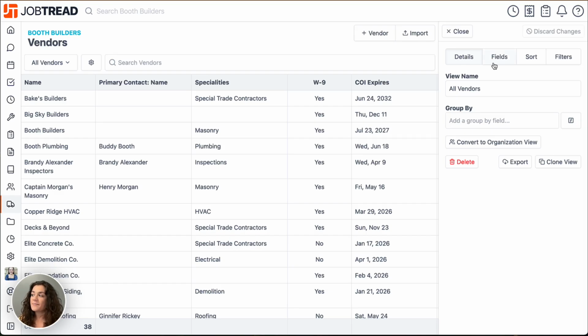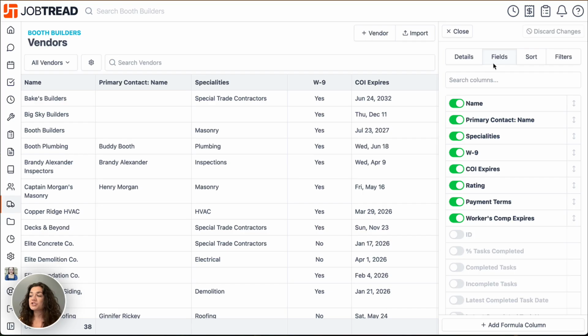First up, let's talk about fields. Fields are just telling us which columns are turned on and off and what order they're in when we're looking at this view. These fields come from information about the vendors, and they can also include your custom fields that you have set up at the vendor account and vendor contact level.